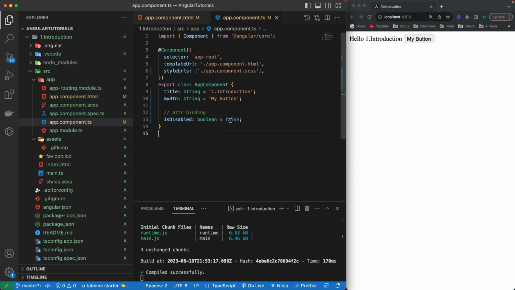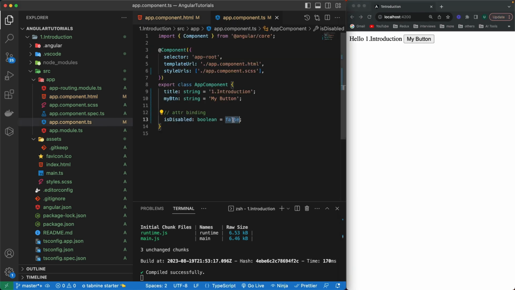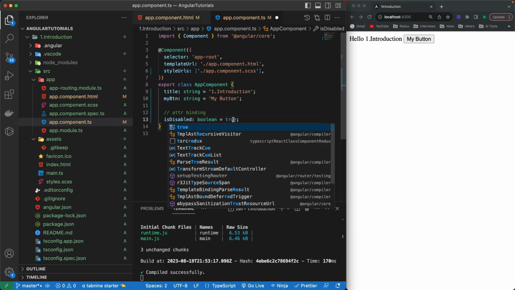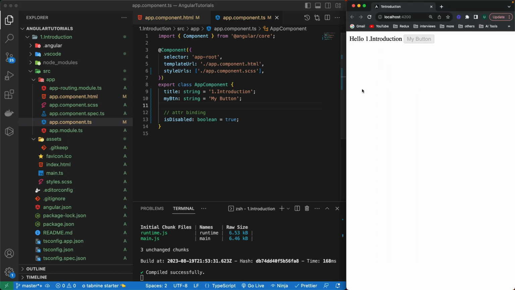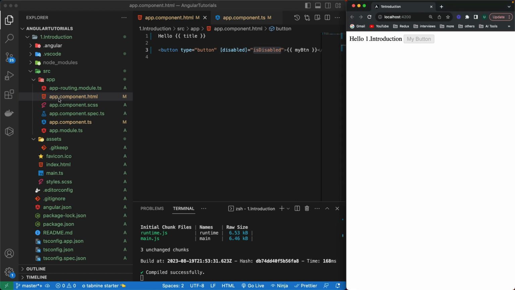Okay, currently it is false, and this false is assigned to this disabled property, and that's why it is enabled currently. If I make it true, it will become disabled. Now you can see that it is true. It means that its value is actually coming from this component and added over here, so that's why it has become disabled from here.